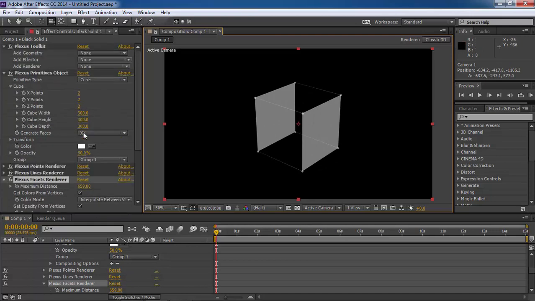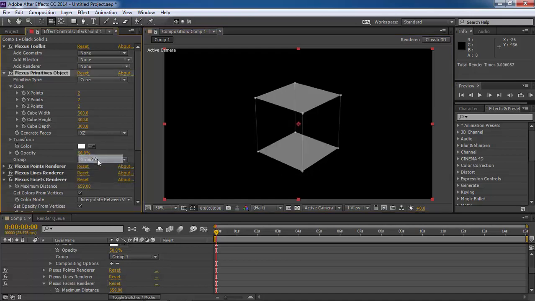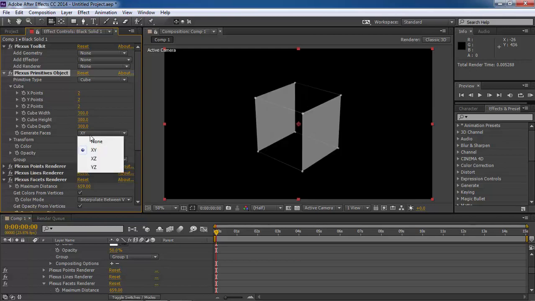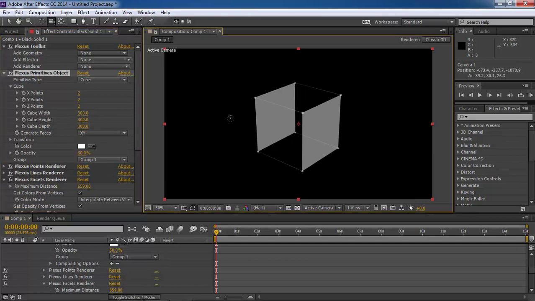This is because under primitive settings, it is set to XY. So faces can only be generated on the specified plane here. If you change it to the XZ plane, top and bottom faces will be created. Similarly, the Y and Z plane will add new faces. But you can't create all faces. And of course, if it did, particles would become too messy. You will see that in a moment.